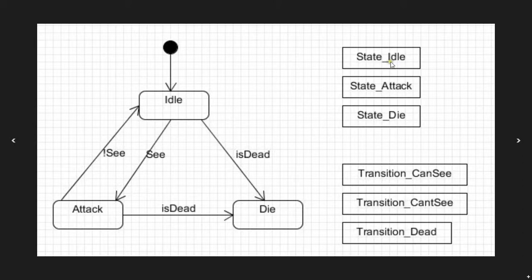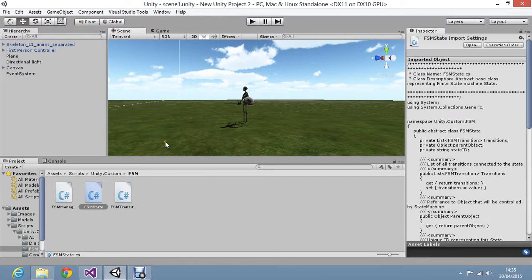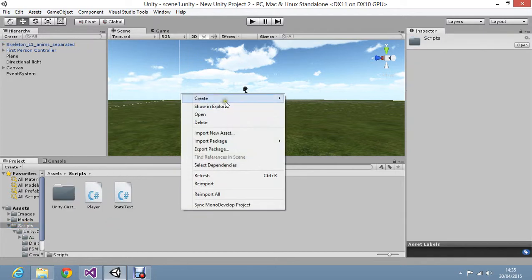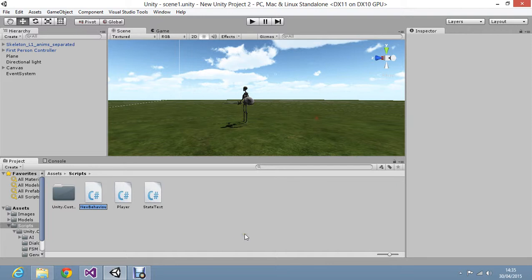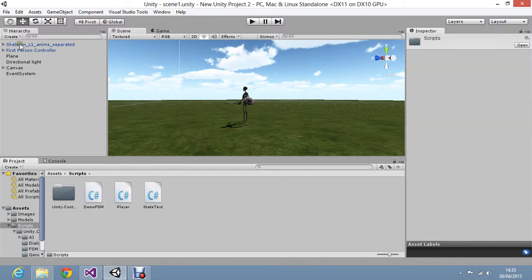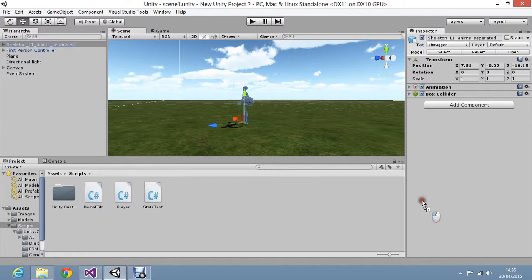So we're going to need 3 states: an idle state, an attack state, and a die state. And we're going to need 3 transitions: a can see, a can't see, and a dead transition. So let's have a look, see how we're going to produce that. First off, we're going to need to take our skeleton and add a script to him so we can start adding a state to him. So we'll add another script and we'll call that demo FSM. We'll let that compile, and we will add that to the skeleton.